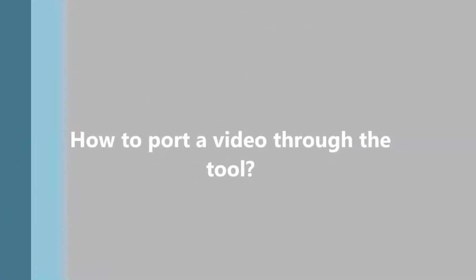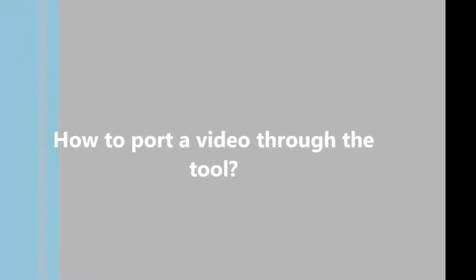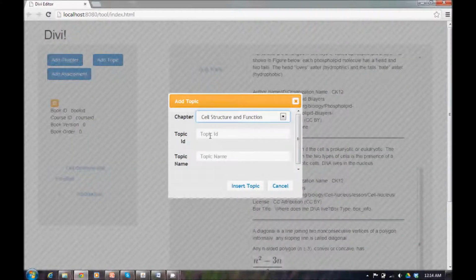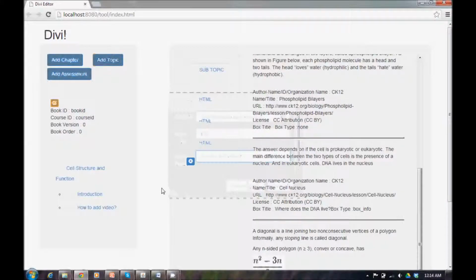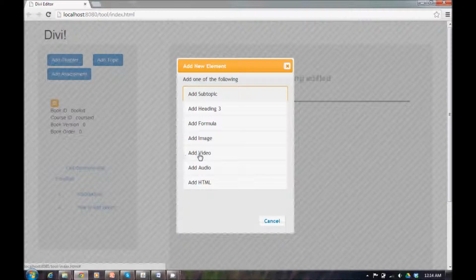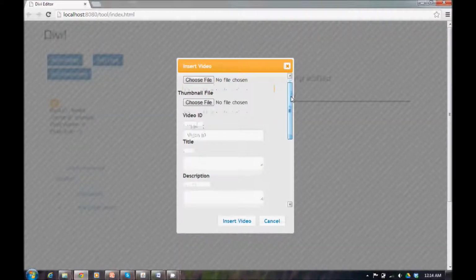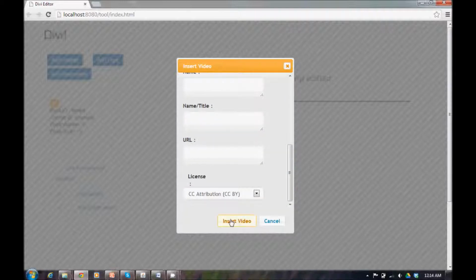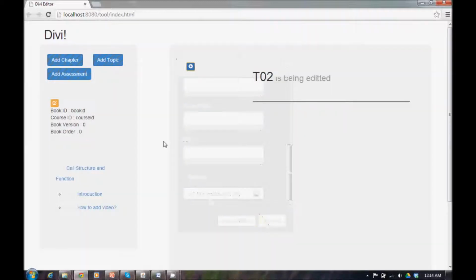Then the next thing is to be able to add a video through the tool. Lessons have a lot of videos, so we need to learn this. I am going to create a topic, T02, and it will purely be about being able to add videos. So I'm going to name it how to add videos and insert the topic. You can see the topic on the left is already added. I click on it, and again click on this button to add a video, because that's how we're going to add videos. The pop-up has a lot of information that we need to fill out, and once we fill all of it out, at the bottom is the insert video button, which we need to press to add the video.